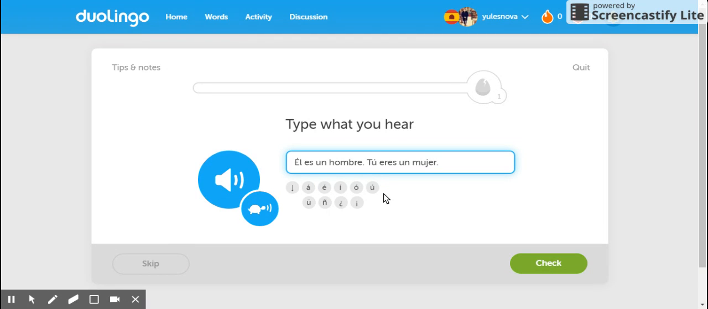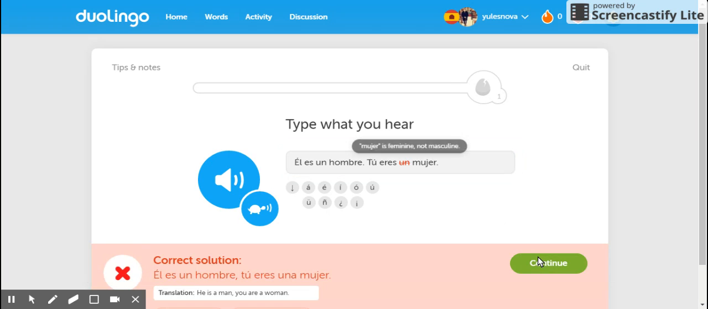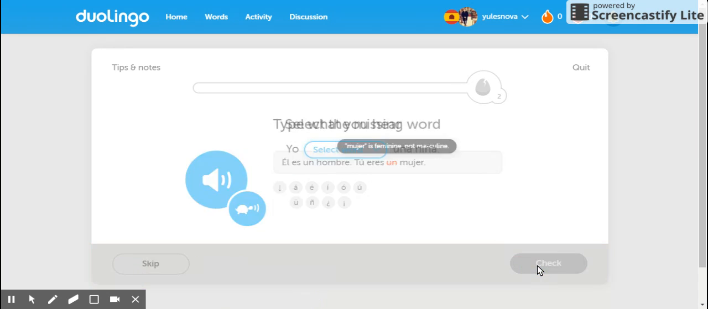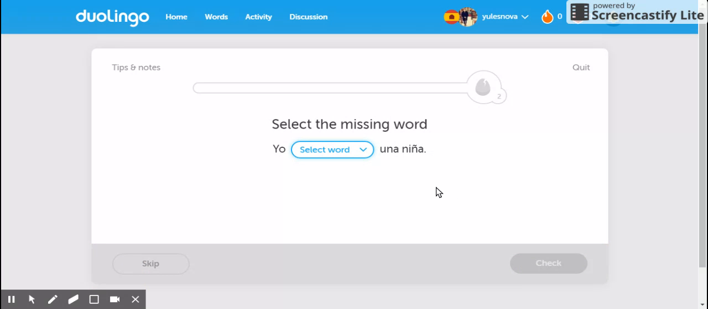Okay, we'll see if that's right. I heard "él es un hombre, tú eres una mujer." So we'll see how this goes. I think I have a mistake. Yes, una mujer. But you get the idea. So you listen to a passage, you can slow it down using the little turtle. The site is completely free, which is really nice.